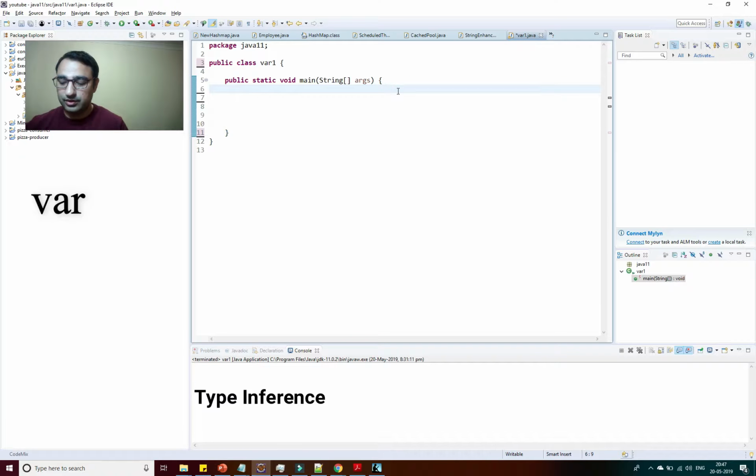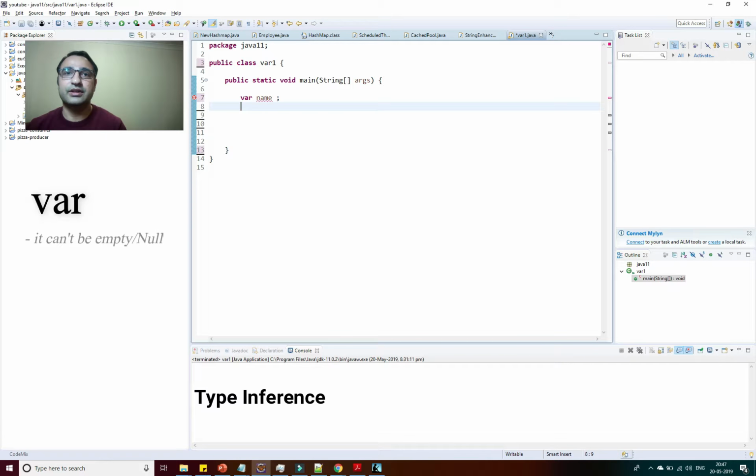First and foremost, we cannot declare var empty. If I'm declaring var name and leaving it without anything, then it will not work because the compiler needs something. Rule number 2 is you cannot assign null to var because it needs some type to work upon. If you define null, it will think that there is no type assigned, so the Java compiler will say that it will not proceed.